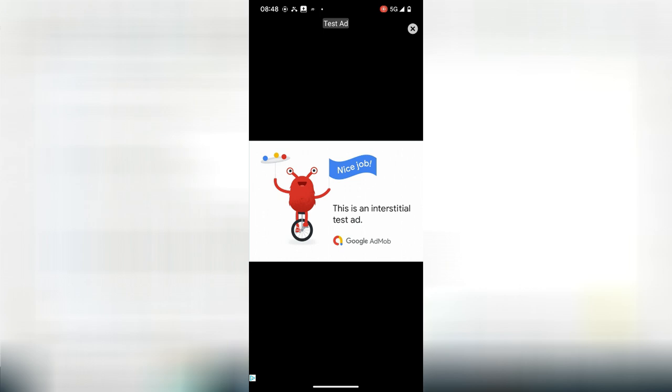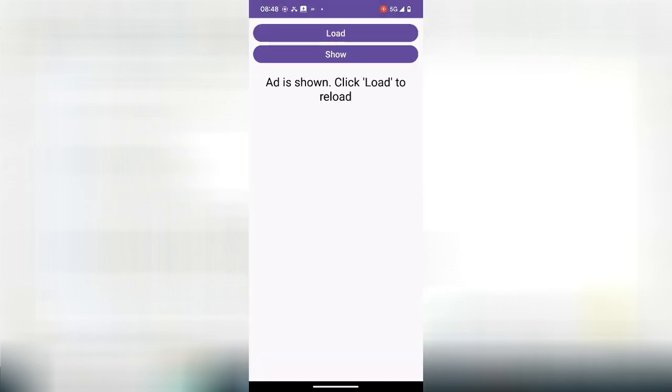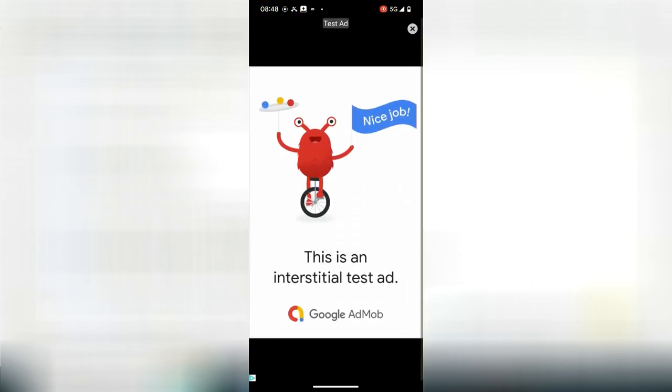Nice job. It is coming. So great, it's working. And now it says "Ad is shown, click load to reload." If you click show again, you cannot see anything, because once the ad is shown, it cannot be shown again, and we have made the interstitial ad null at this point. So load again. Now the ad is ready. Click show, and you can see the ad is coming.